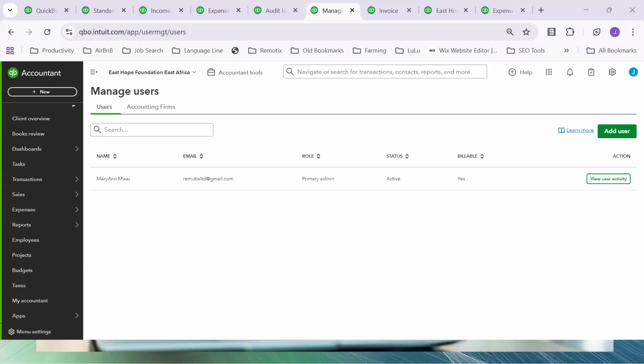But the power here is that you can add different types of users, accountants, bookkeepers, or even program officers, each with customized permission.